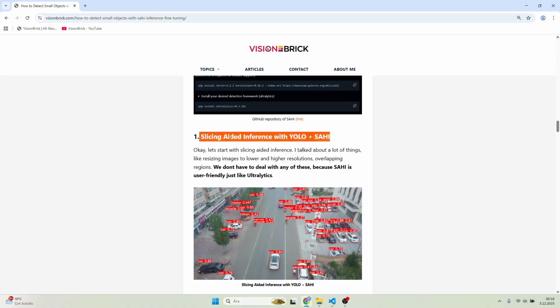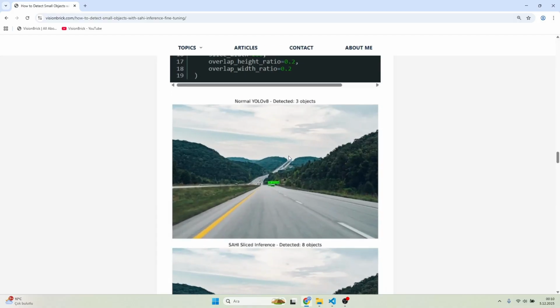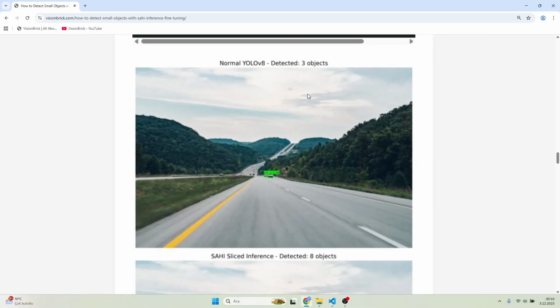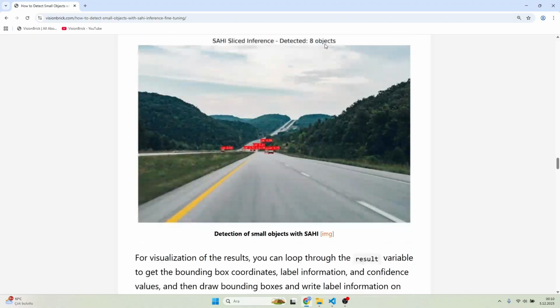Yeah, this is the first approach, slicing-aided inference. By the way, you don't have to stick with YOLO. You can use any other object detection model because SAHI is not a model, it's just a different approach. So you can use Fast R-CNN, SSD, or any other object detection model. It doesn't matter. Yeah, this example is great. We can check this. Yeah, this is the normal YOLOv8 pre-trained model. You see it detected 3 objects, and when we combine the same model with SAHI, you see it detected 8 objects.